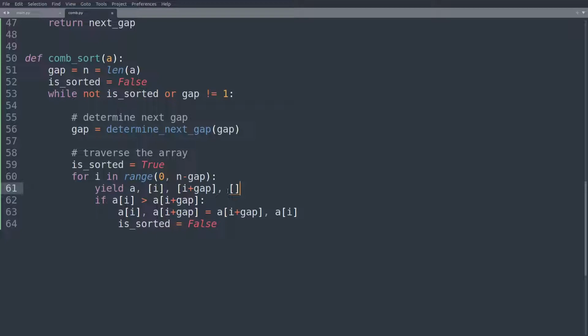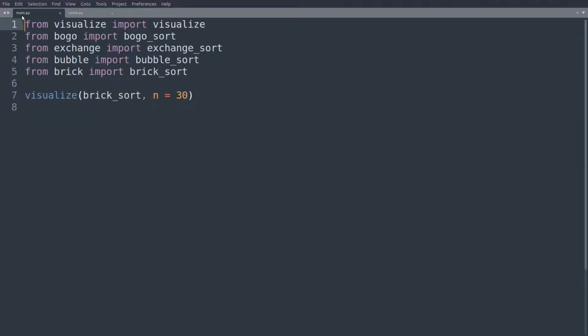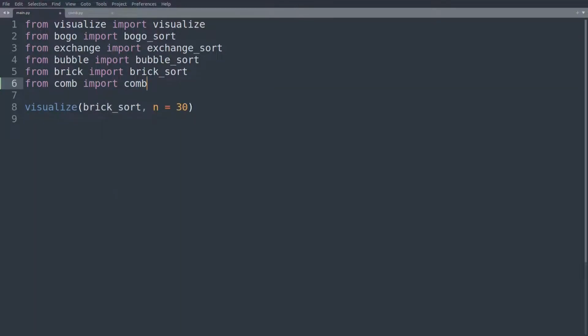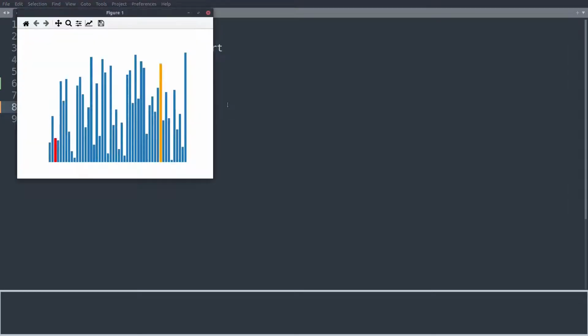And I think for this particular algorithm, having it out here will make it easier for us to see what's going on. So let's see how this works out. Let's go back over here. As always, I had just created this new file, comb.py, and now I'll have to import this over here. From comb import comb sort. And let's just add this down here. Let's go crazy and allow for 50 bars, and let's see what happens.